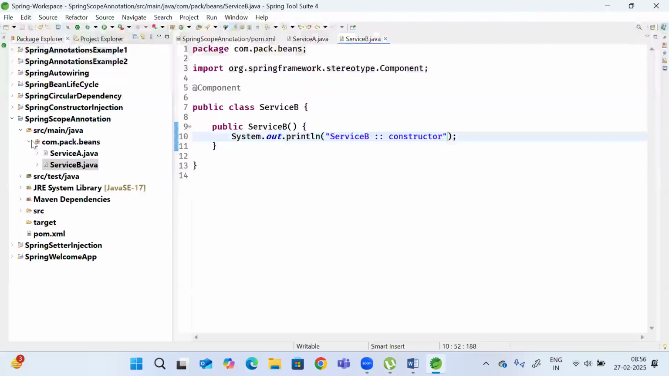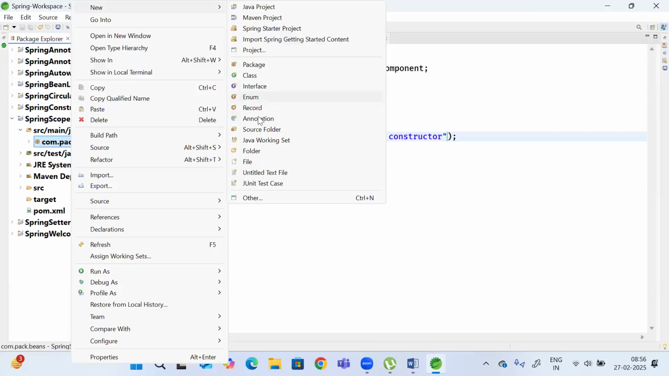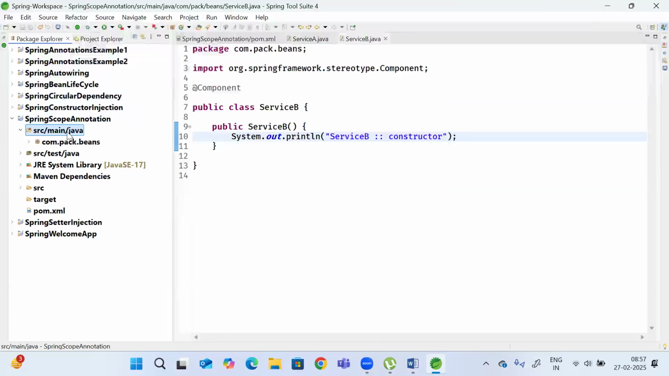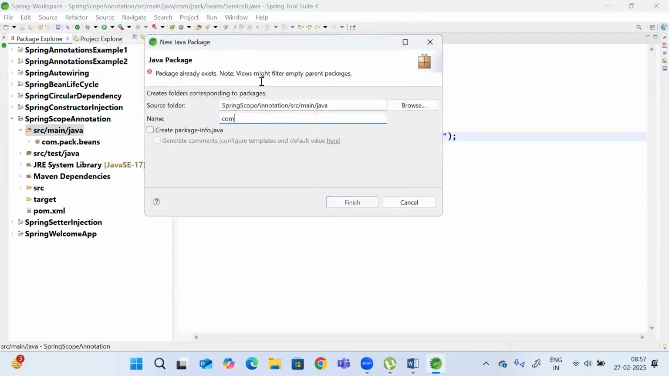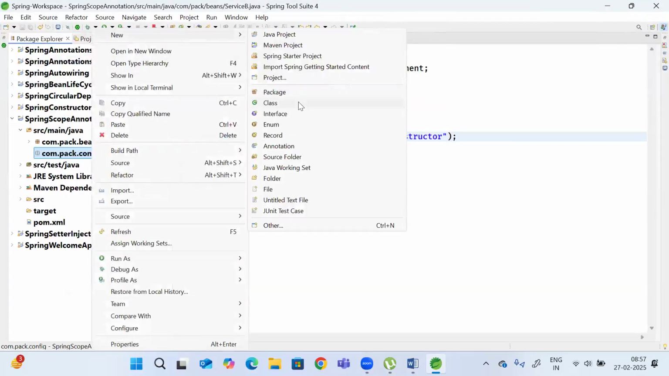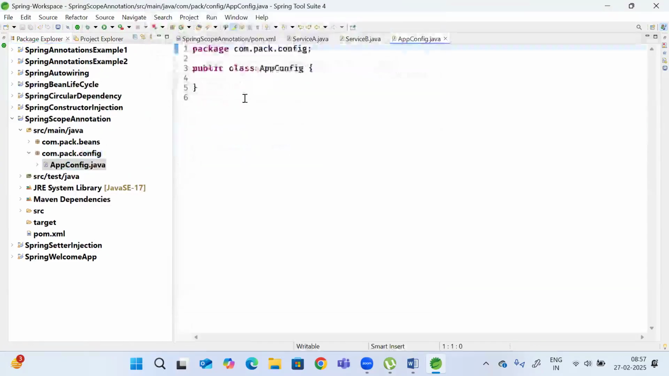Now I want to create one configuration class in a config package. So I want to change the package from beans to config. Right click on main Java, new package. What is the name of the package I want? com.pack.config. Now guys, this is the new package I'm creating called com.pack.config. Under this new package, I want to create one new class, and my class name is AppConfig. It is a configuration class.